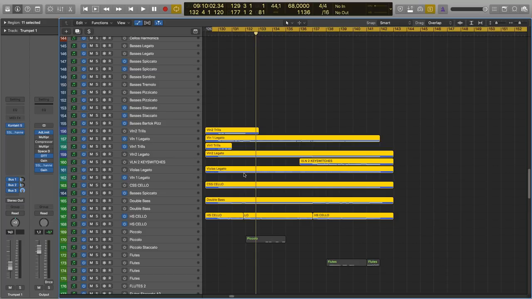Think more about the things that really stick out, like the melody, with the trumpet melody in this particular piece. So the basics here, let's see what they're doing.